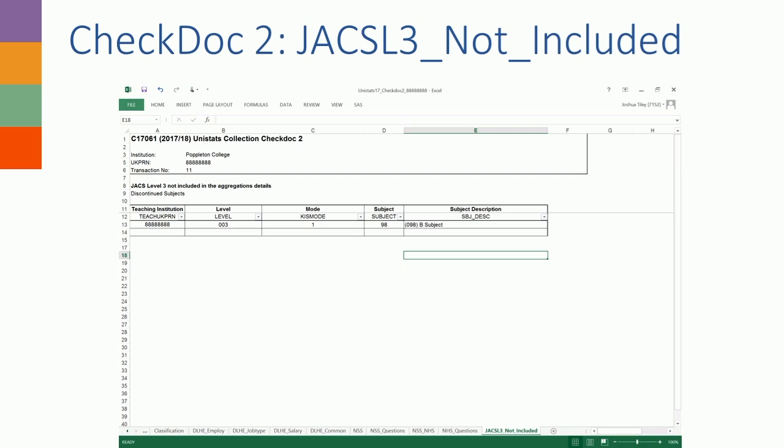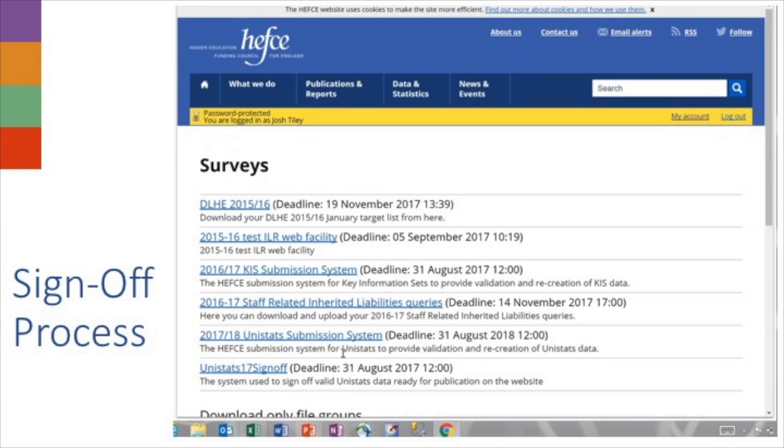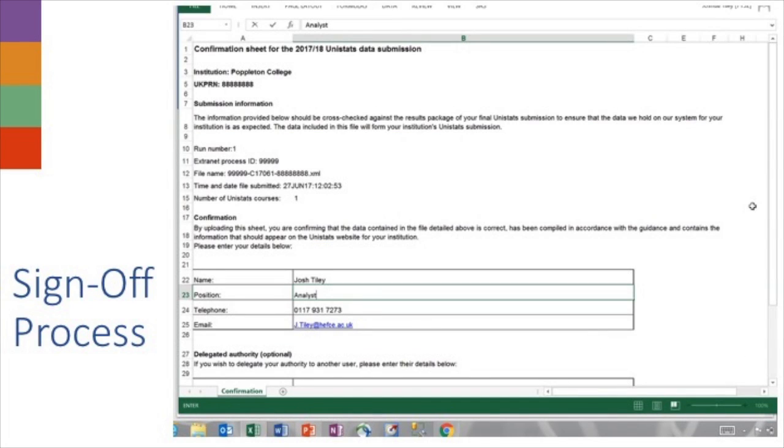So we're now going to take you to the sign-off part of the system. Once NSS and DELI data has been added to the submission, the sign-off system will also become available. Once valid data is submitted, so that's data without any errors, the head of institution will need to log on to their extranet account and download the sign-off document. They can then fill in their details into this sign-off document, so that will be their name, their email, their telephone number, and their position.